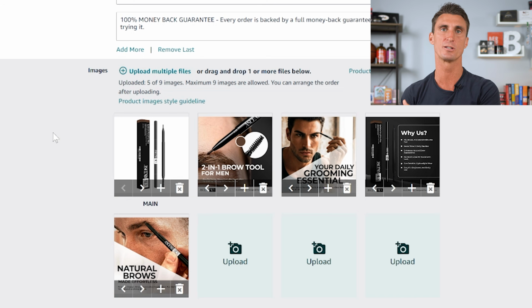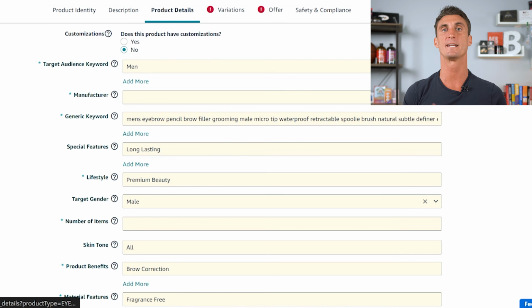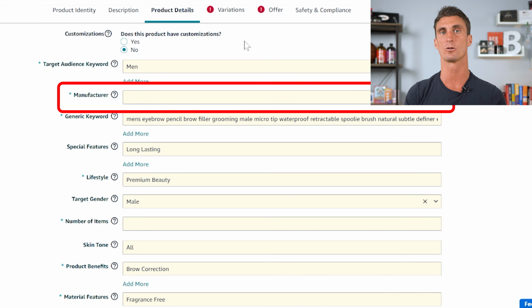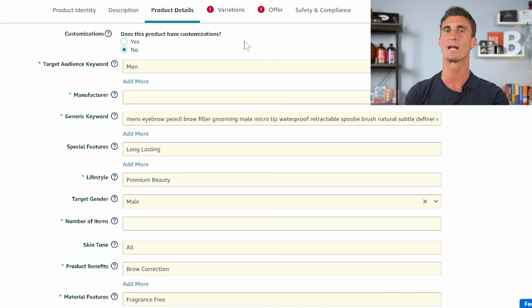But once you have your images and they are uploaded on Amazon, Amazon takes you to the product details page. And here are the details that you need to fill out. The first question is, who is your manufacturer? This is just asking who's making your product, and you can put your brand name here. So I'll put Ascend Men. Then it asks for number of items. This is just how many units of the actual product come in one package. For my eyebrow pencil, that's 1.